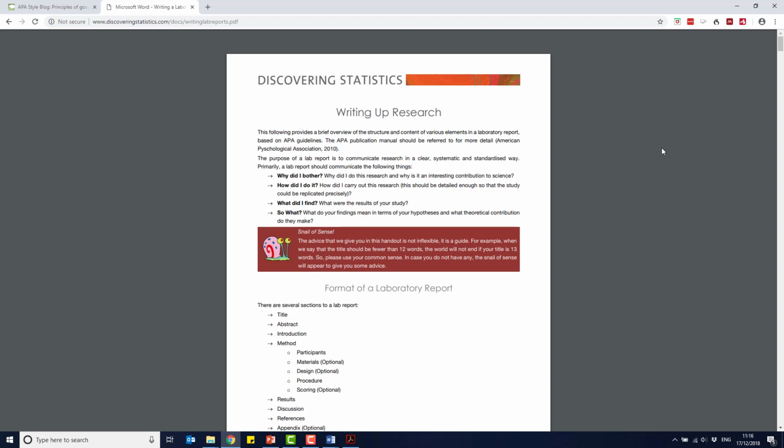So I recommend this PDF. You can see where I found it here, but if you type in Andy Field and writing up research, you'll find this PDF. It's very useful. But I also thought I'd show you something called the APA Style blog.